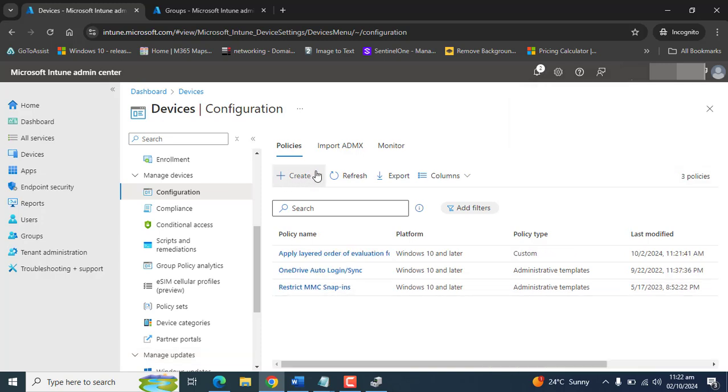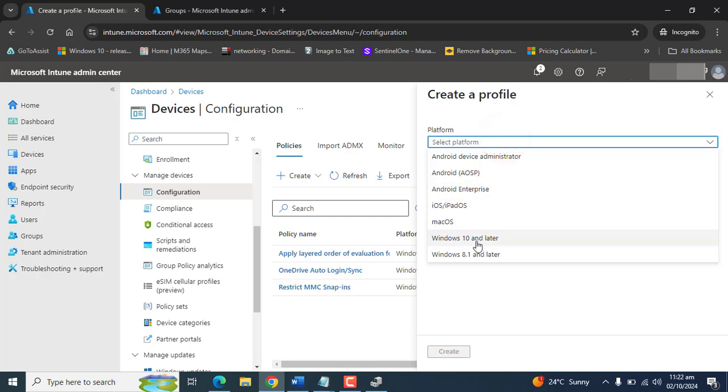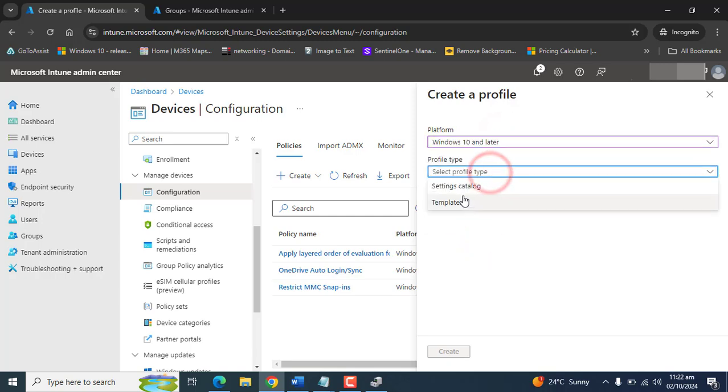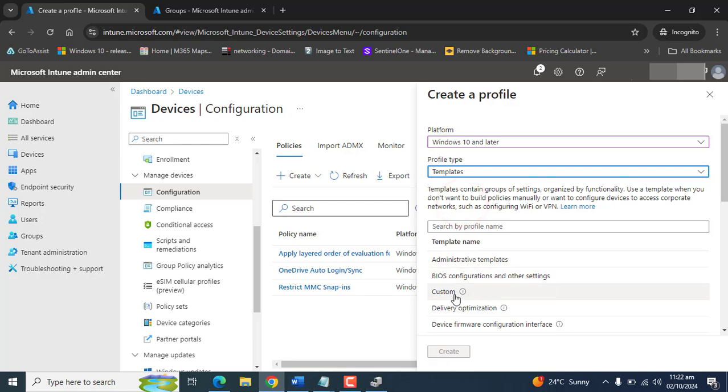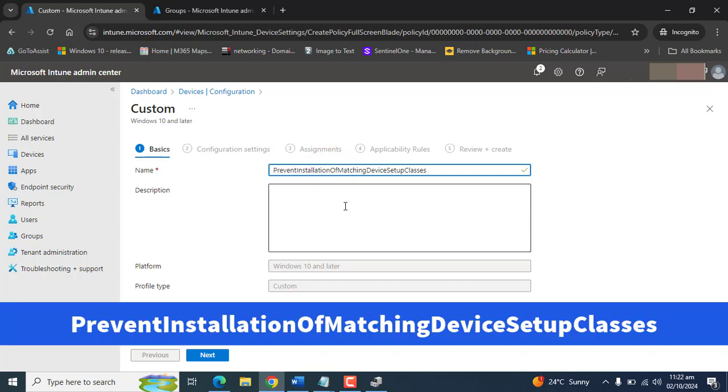Now let's go ahead and create a new policy, same as with Windows 10 later, and select templates, and in the templates please select custom. Click create. The policy name should be the same as I am entering here. Please note that the name I have entered here is prevent installation of matching device setup classes. I want to add the same description here.